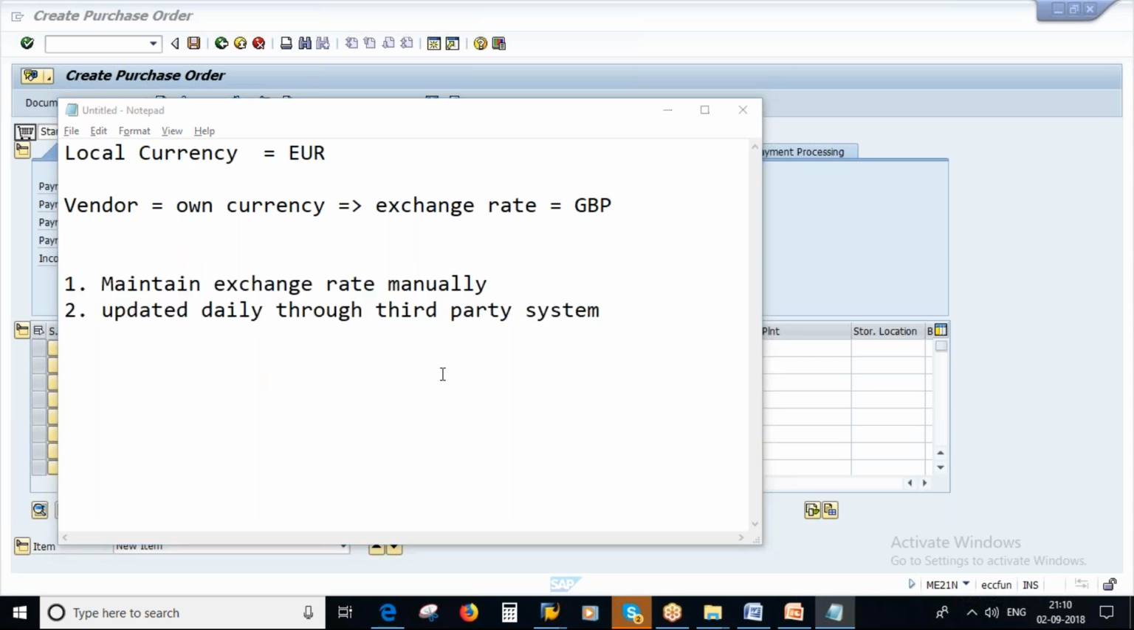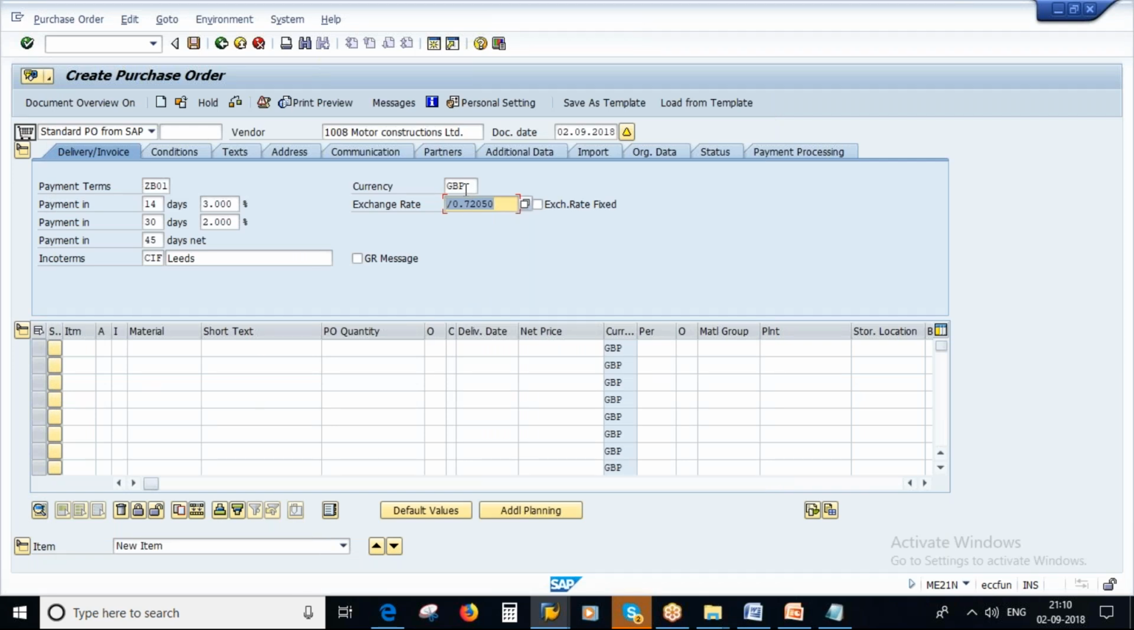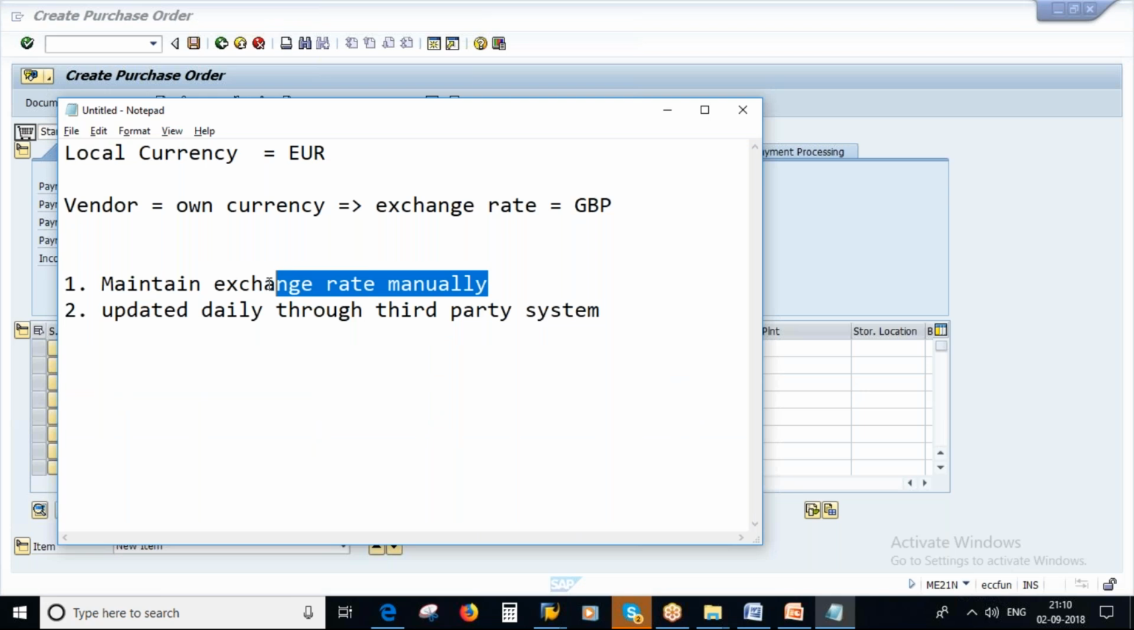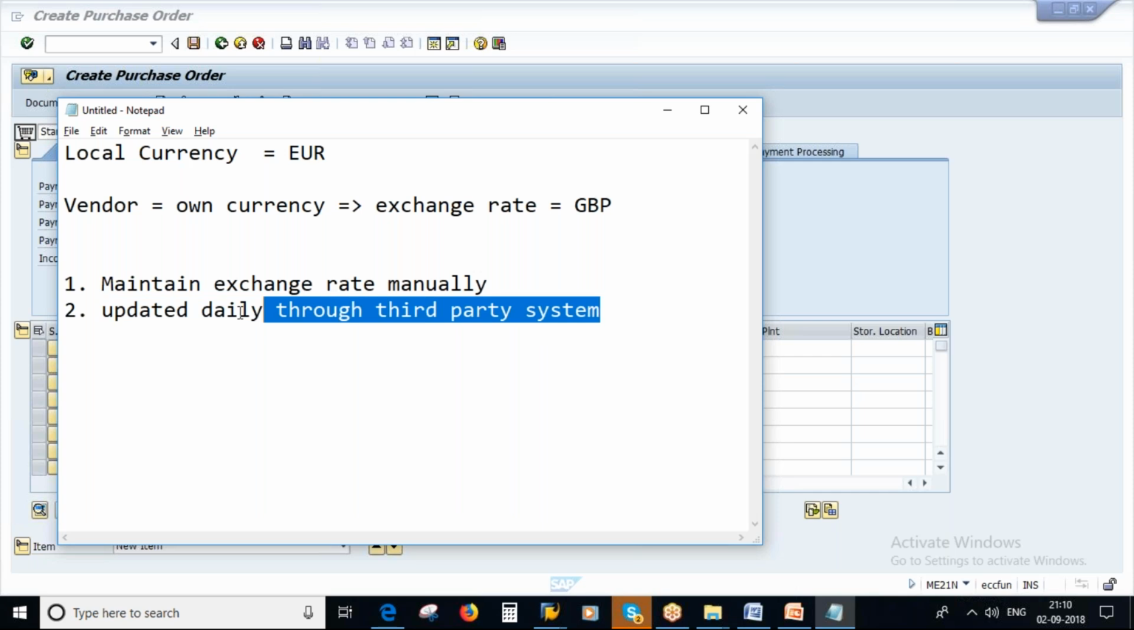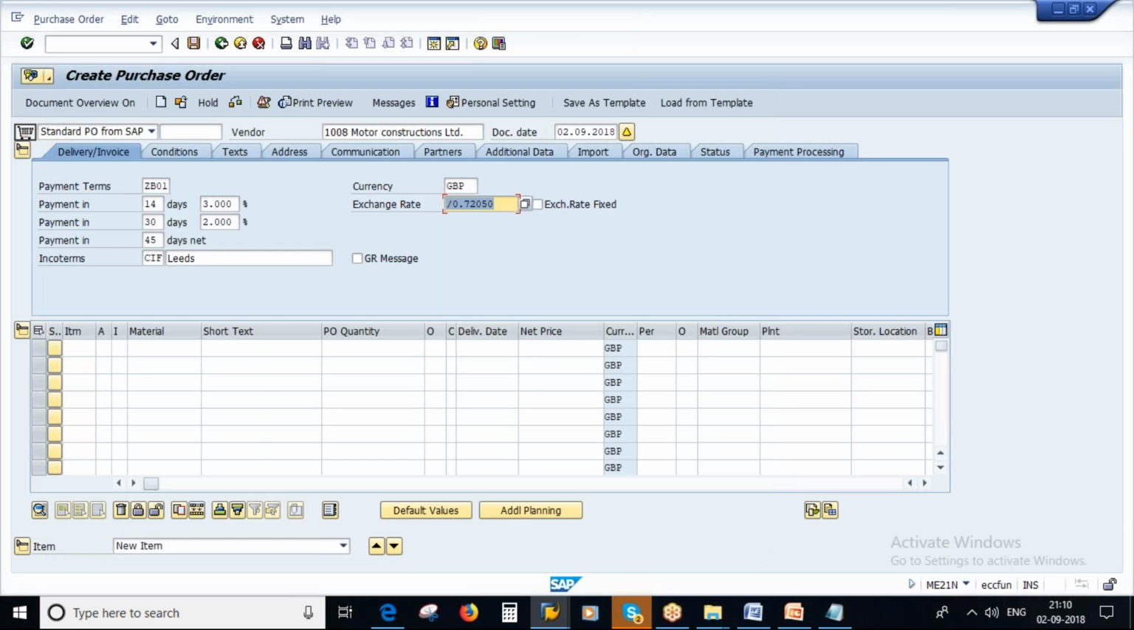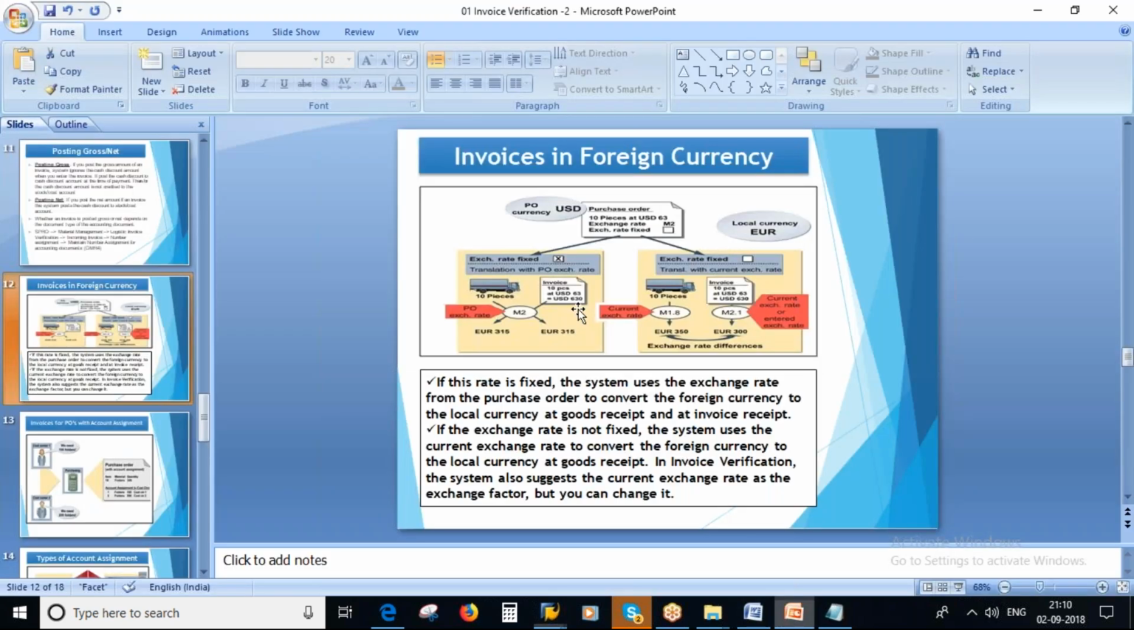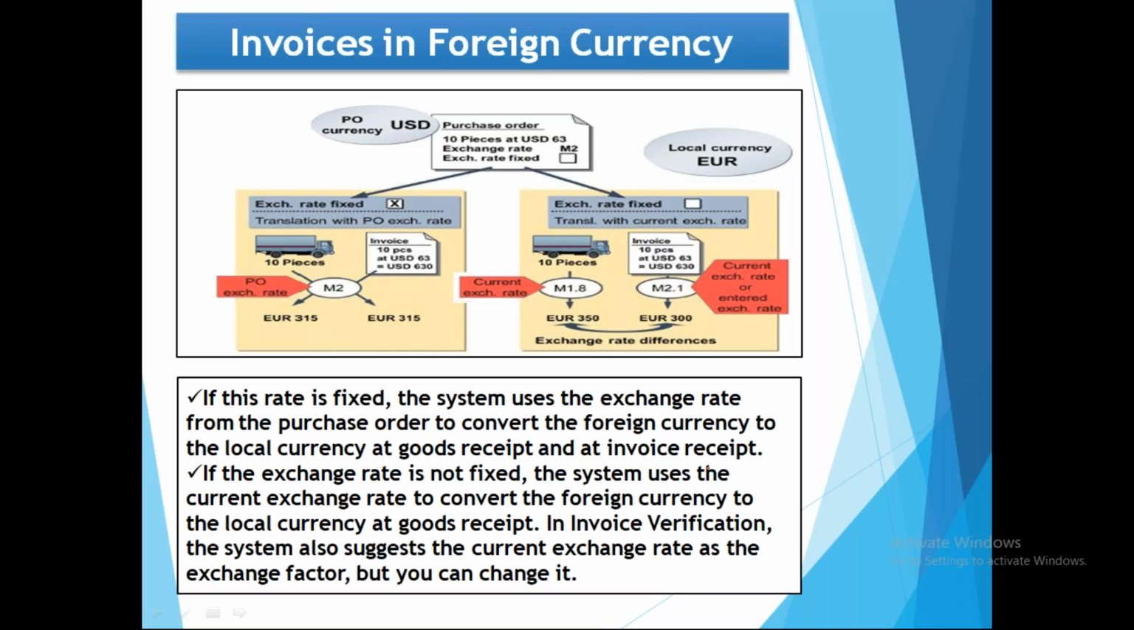The only thing you need to understand is, whenever the currency is not matching our local currency, the system will propose the exchange rate. Either this exchange rate comes from here if they maintain it manually in the system, or it will get updated daily through a third party system. This design will be taken care of by the finance team. Okay, so this is the exchange rate. Now what you need to understand here is, if the exchange rate is fixed, when you do the invoice verification, the system will not allow you to change the rate.